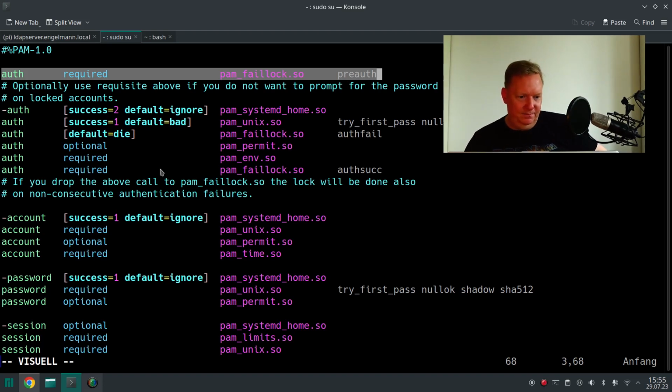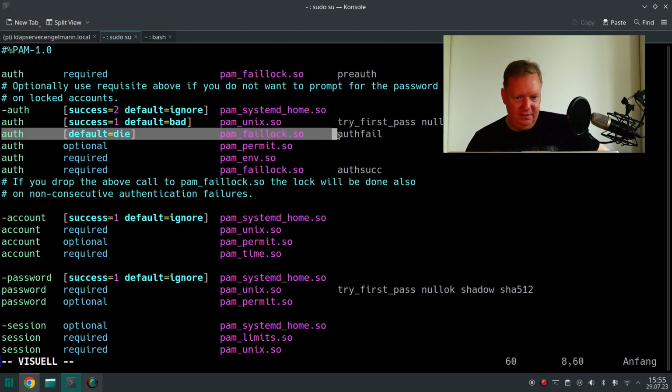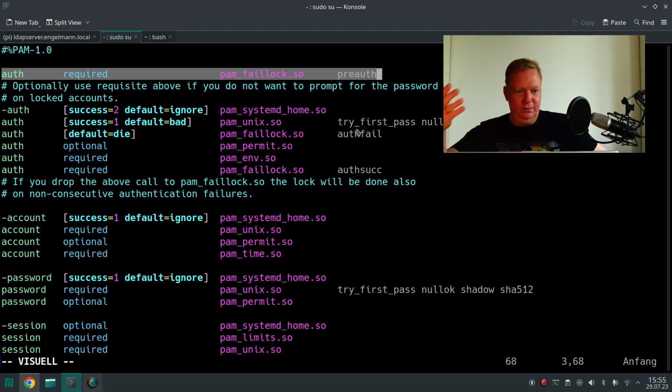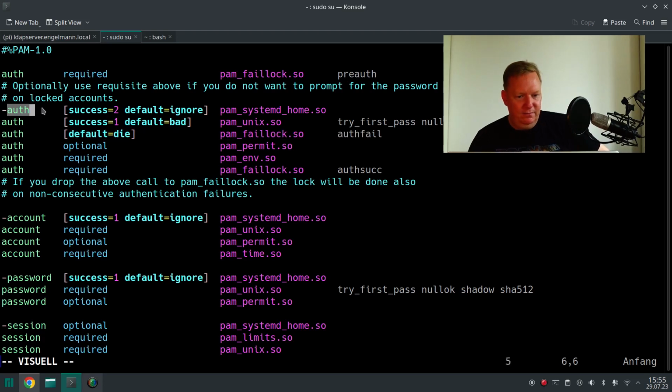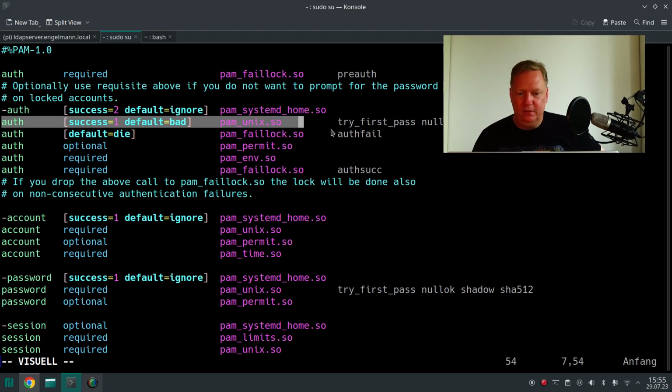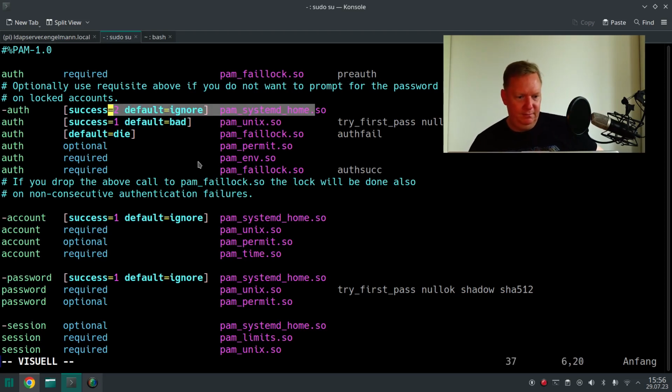So if you reach this line too often, then the account is going to be locked, and then this line up here, if you try again to log in, will already kick you out. And what Manjaro does is that before you reach this bad line, you have several ways that you can log in. PAM Unix is the standard one, which just uses the standard files /etc/passwd and /etc/shadow, and PAM systemd home mounts devices and such.